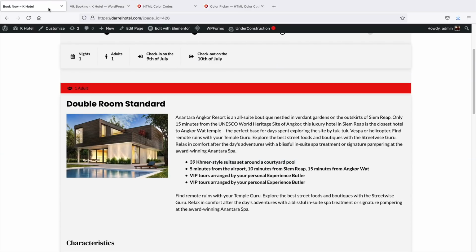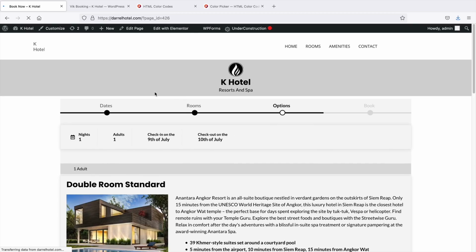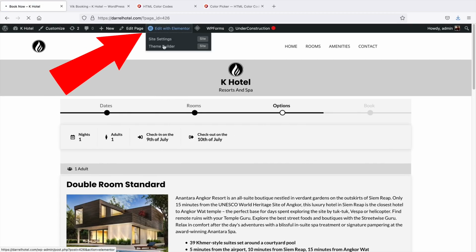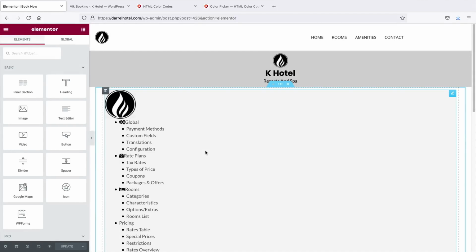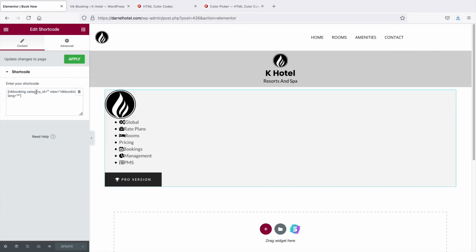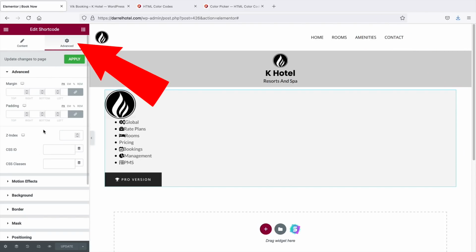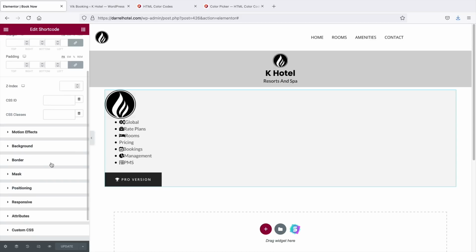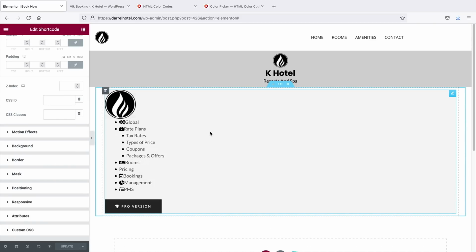Now what we can do here is actually use the page builder instead of using custom CSS. So let's do that. First, I'll apply a hard refresh just to get rid of that red. And then I'm going to click on Edit with Elementor on this specific page. So we're going to click on this little pencil right here. And now we have this shortcode. Now we're going to click on the advanced section and we can actively use the Elementor elements in order to add specific colors, designs, and animations to our room list.